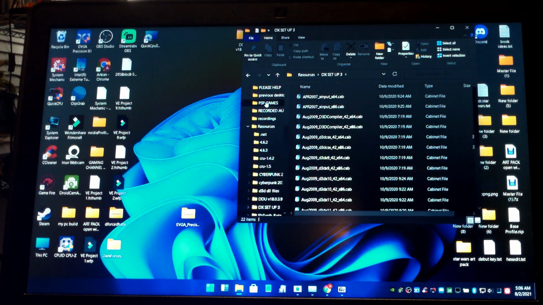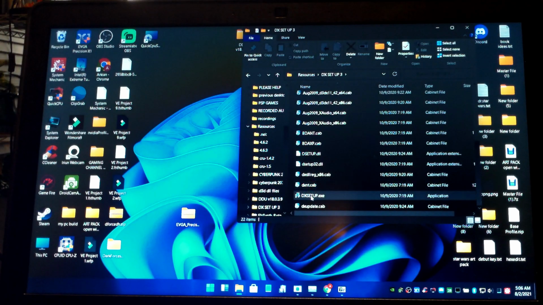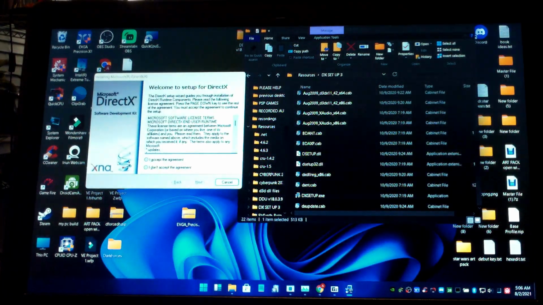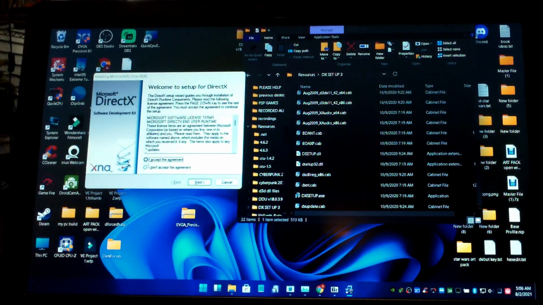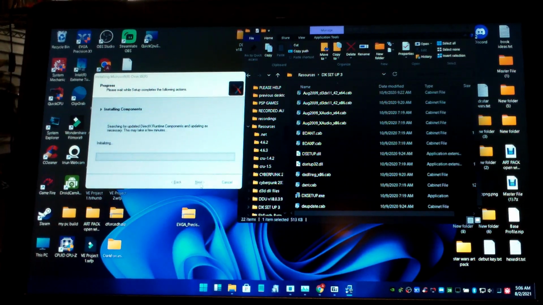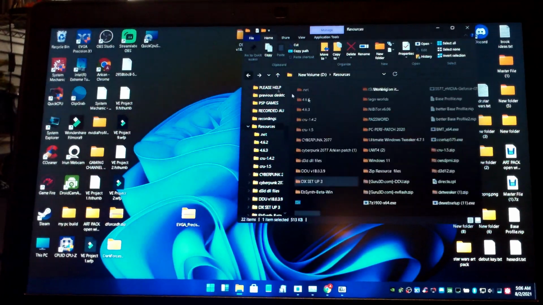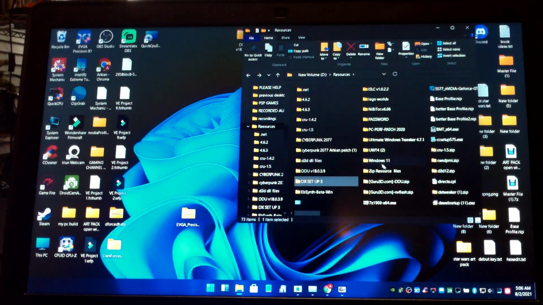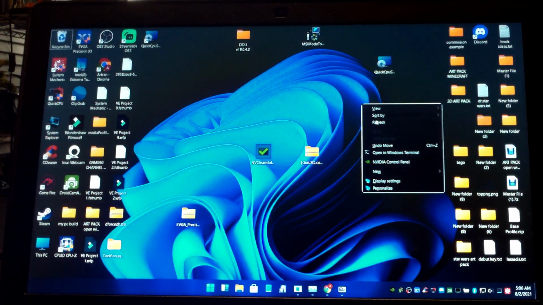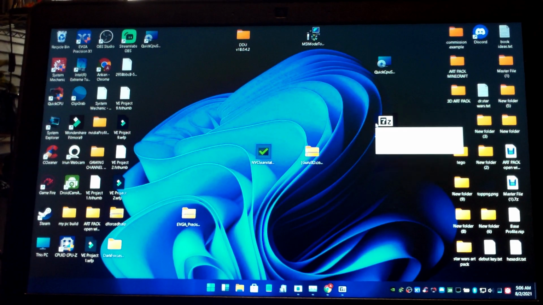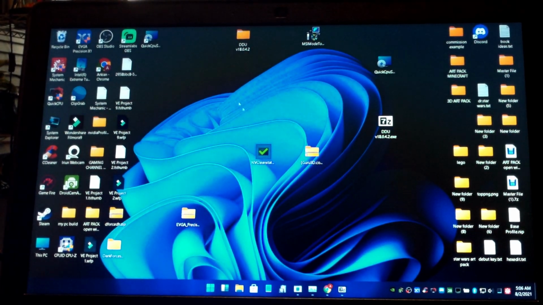So there's DX setup. Alright, so I accept, next. Just to make sure you have all the telemetries and API files you need. It's probably fine. So that's kind of generally what you do when you install your drivers.